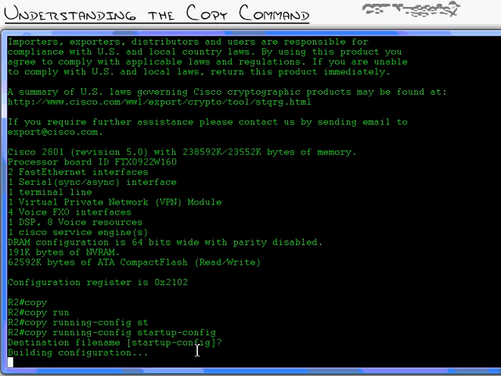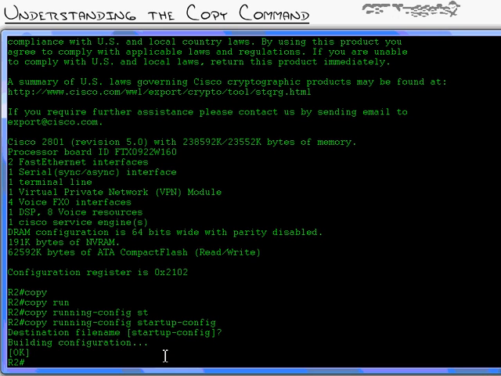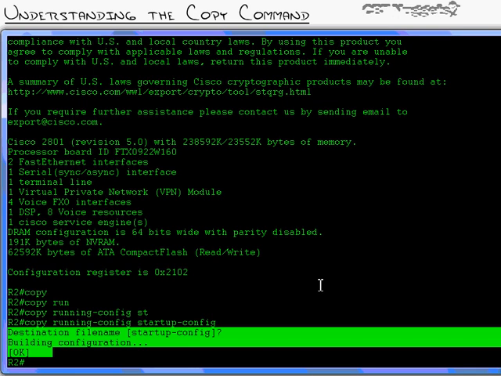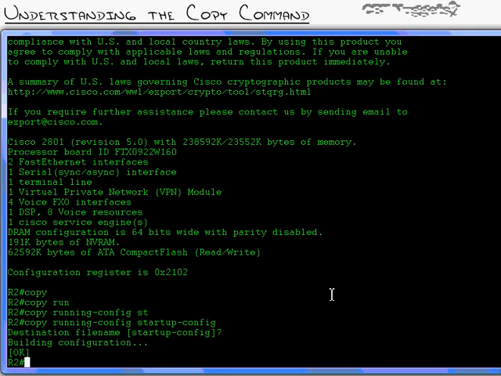It shows building configuration. It's copying right now, and you can get the feel of how slow NVRAM is, because it shouldn't take that long to save a little text file. I mean, that text file is very small. So it is a very slow device. So that's how we've been saving our configuration, but I'm going to do a copy ?